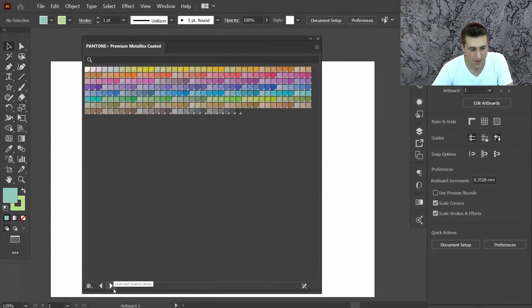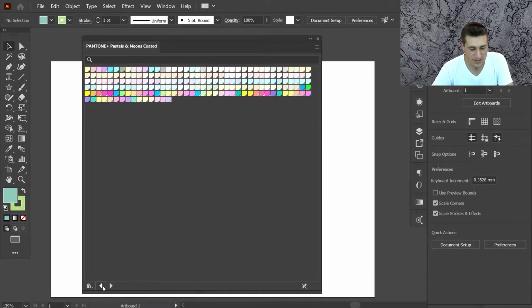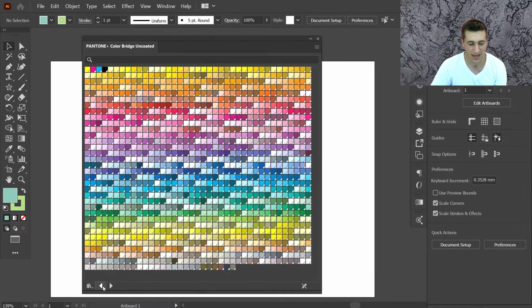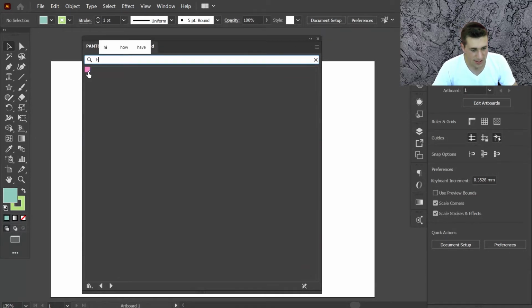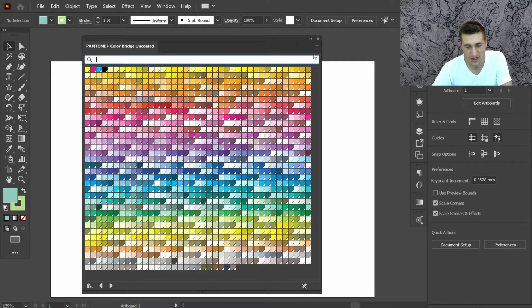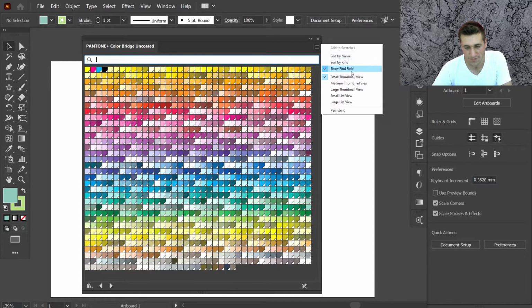Now if you know the value of the color which you're looking for, so say you've looked in your Pantone color book and you see some kind of value, you can always search for it here. So that's this value, and you can search for absolutely any value and you'll get your color straight away. If you don't see the search field, then go to the small options there and choose Show Find Field.